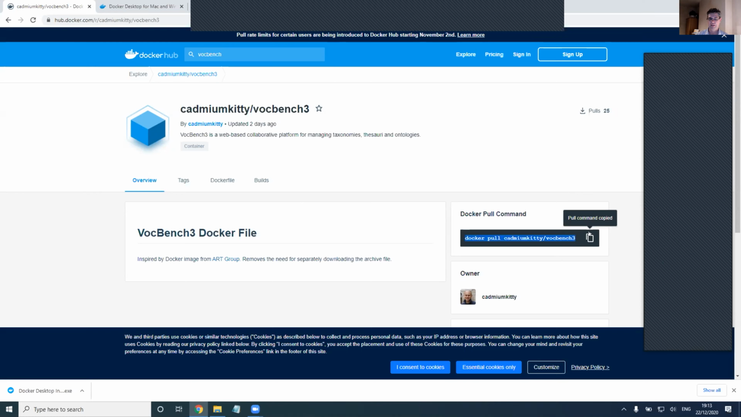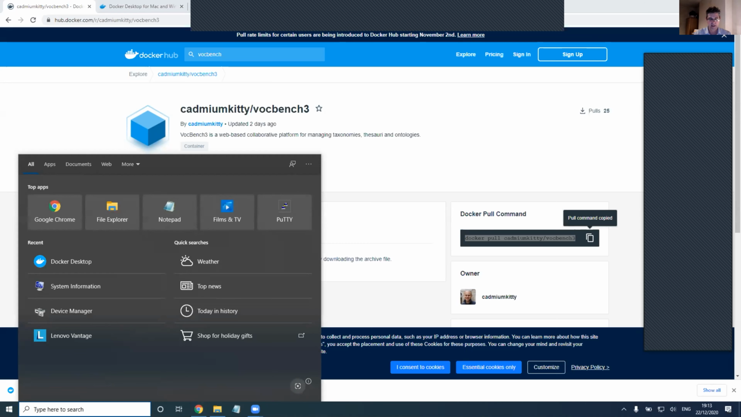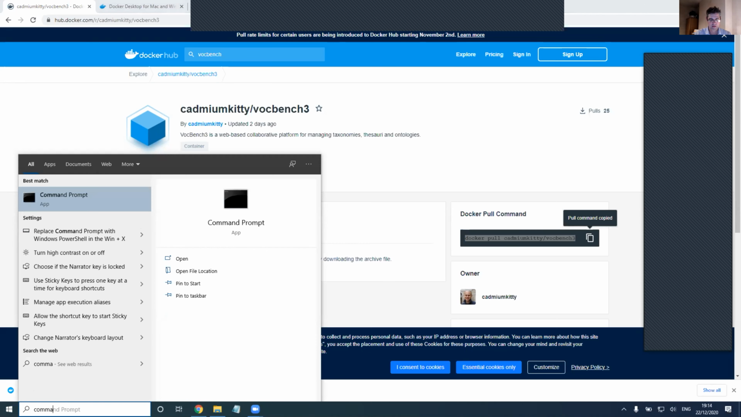So it's copied that. Now on Windows, if I go into here and go command, you get the command prompt. Now on Mac, it's a bit different, isn't it, Eugene? It's a terminal, but roughly you can use any terminal.